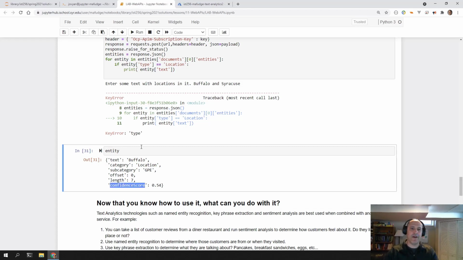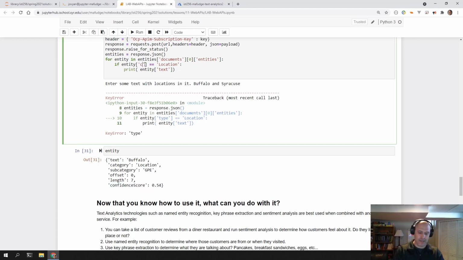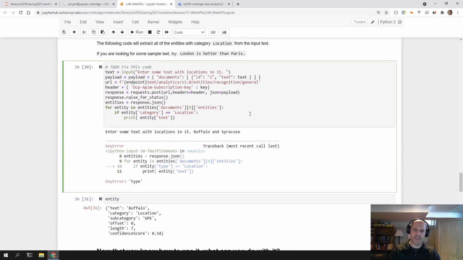So the key we want for location is called category. See that? Category. So what I want to do is say if entity category is location, print the entity's text. Okay, so now this should just print out the locations. Let's try it.